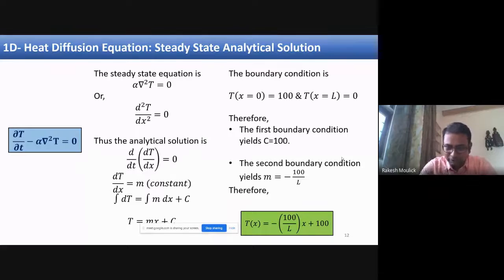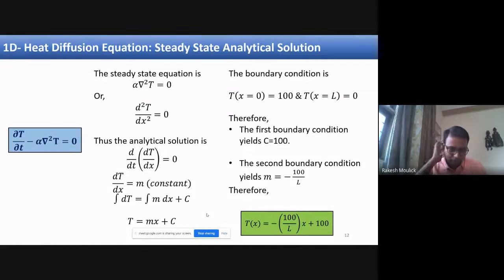So what I told right now, I am trying to find out an analytical expression so that I can compare with my numerical solution. By just solving the Laplace equation, I could find out the analytical expression as T as a function of x, that is equal to minus 100 upon L times x plus 100. That is basically a negative slope. This is just a straight line equation.